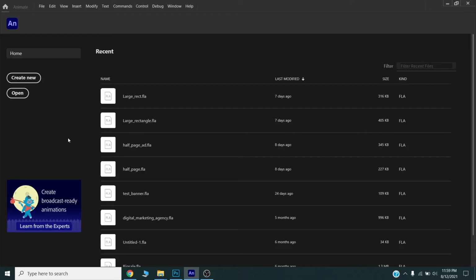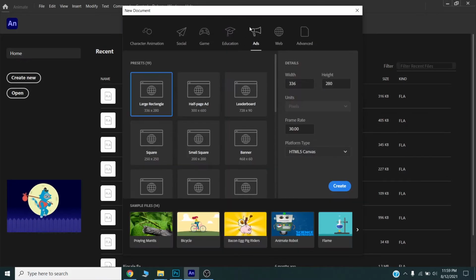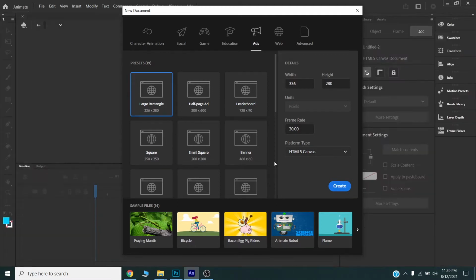Now we start designing in Adobe Animate. So I will create a new document. First I will choose this Ad tab and I will choose this large rectangle. The width is 336 and height is 280, frame rate 30 and HTML canvas. I will now create it.